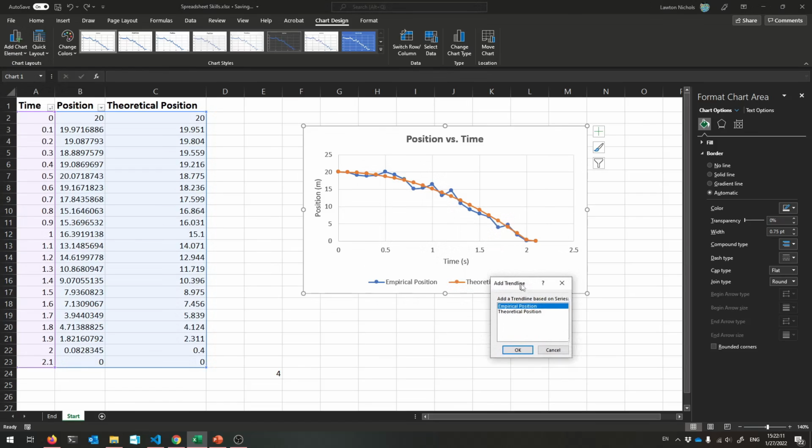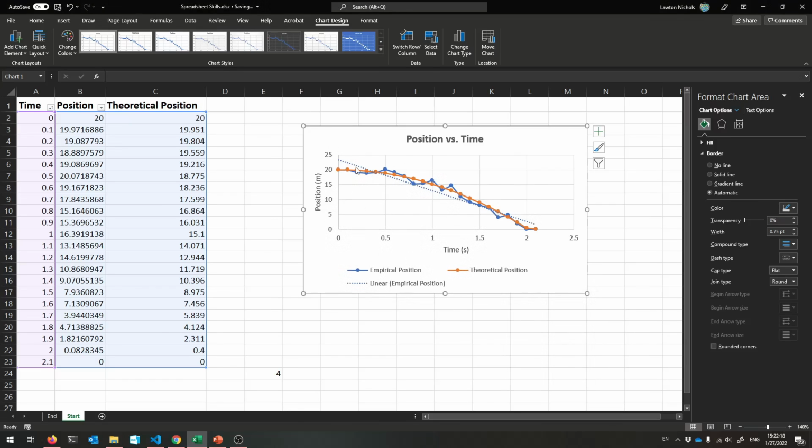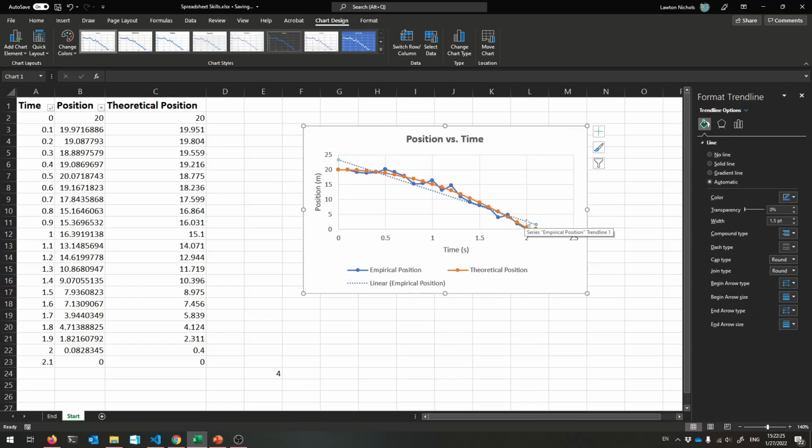And which one do you want it based on? Well, maybe we'll do our empirical readings from the sensor. We'll draw a line based on that. So there is the line. It's added itself to the bottom. You can change how that looks. You can click on the line itself and do cool stuff with it. But that is the trend line in a nutshell.